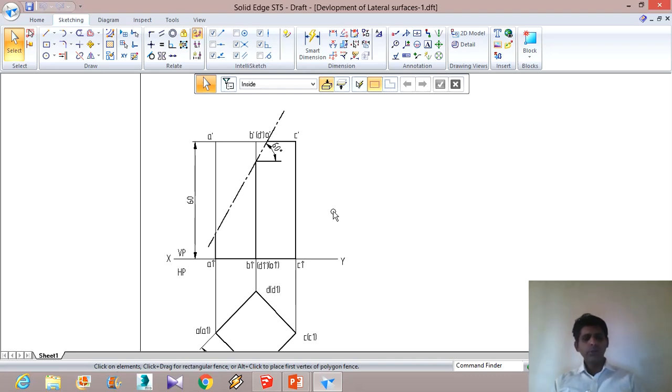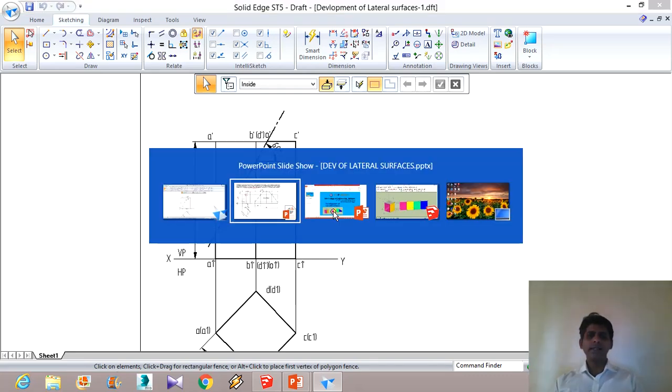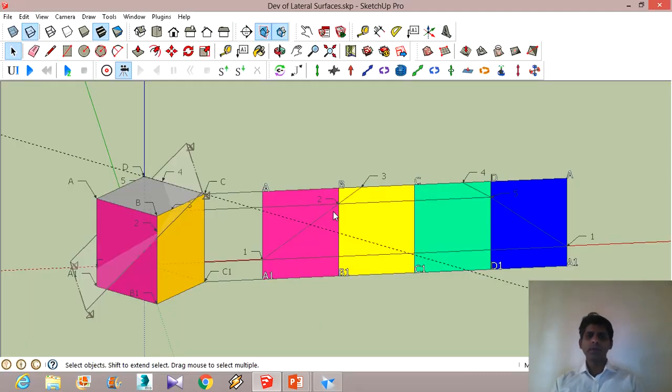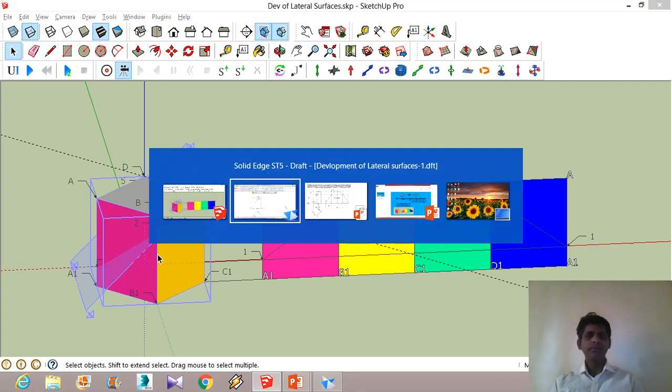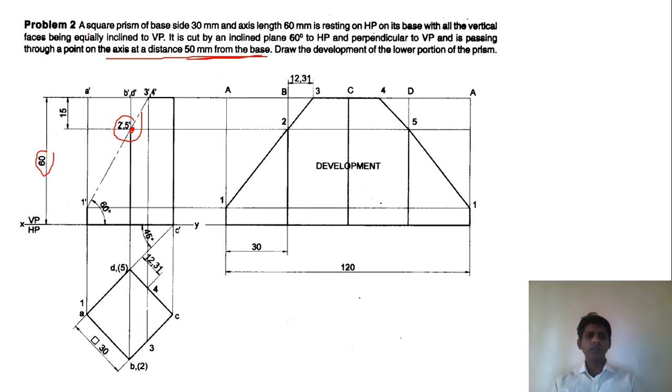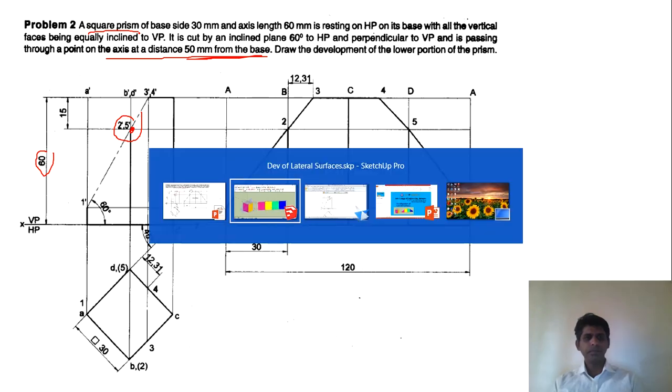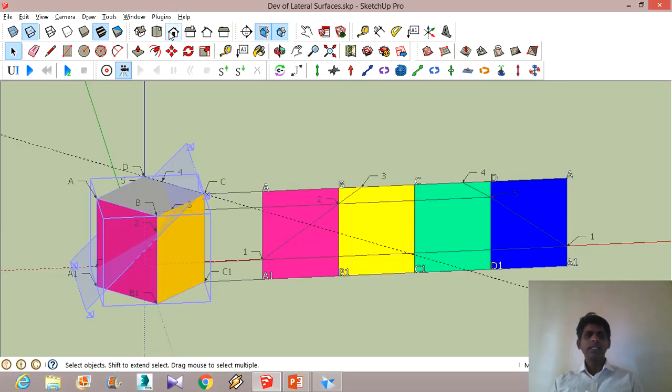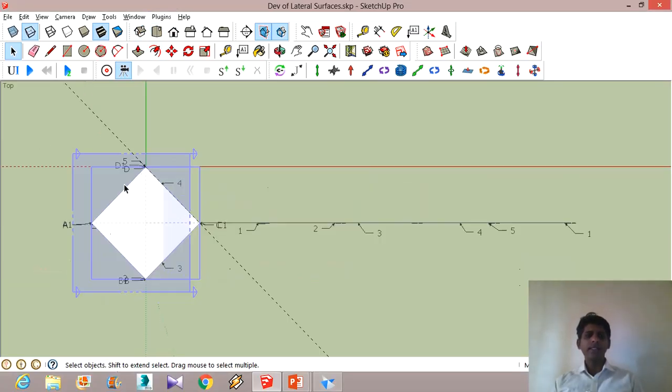Now I will show you the visualization of what exactly is happening. You can see that we have one square prism. If I see the top view of this, it appears like this. It is at 45 degrees. So this line is at 45 degrees. Also this line here, this angle is 45 degrees.